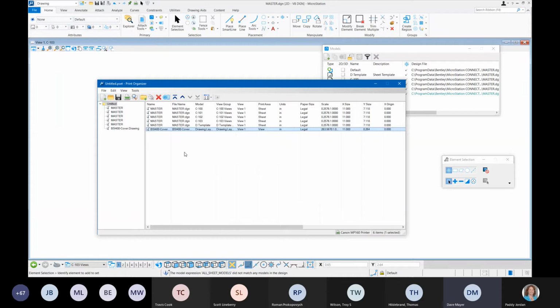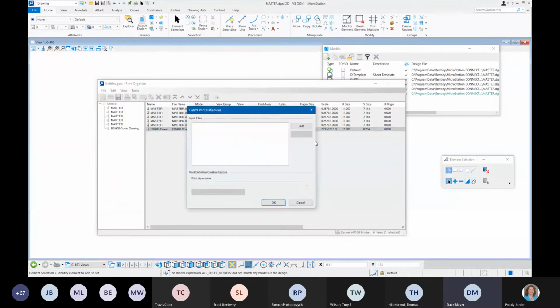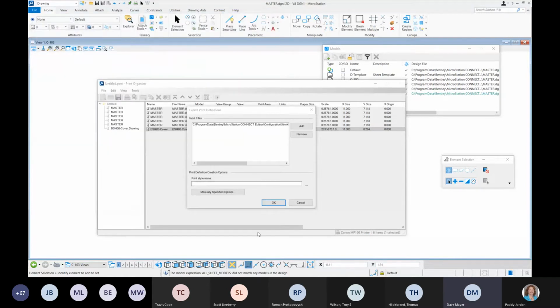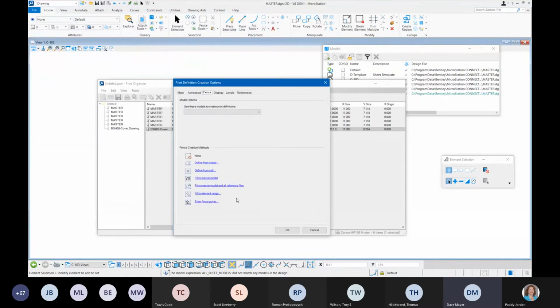So I've got my cover drawing, and I think I wanted the details as well. Add files to set. And where did my details go? Right there. So I really only want the sheet in those, so I'm going to go to my manually specified options and say just the sheet models there, please.